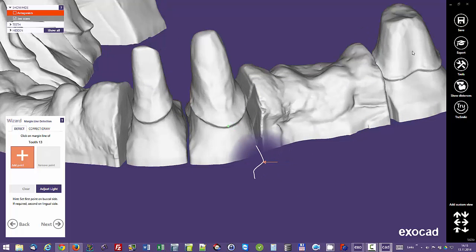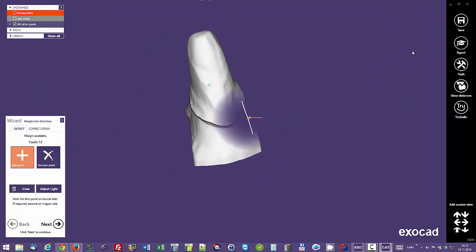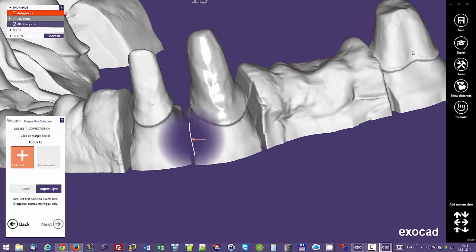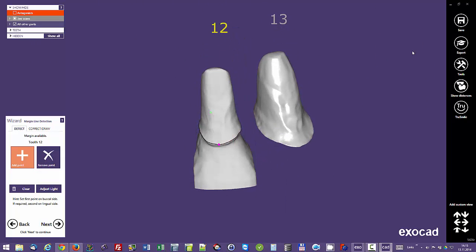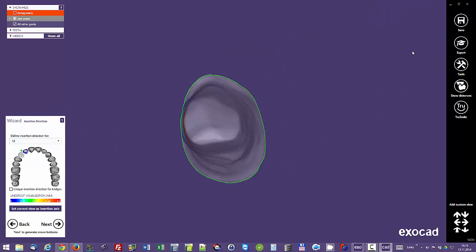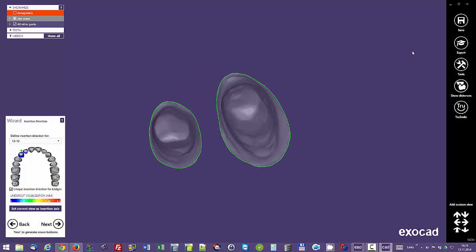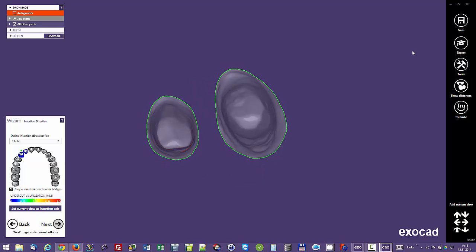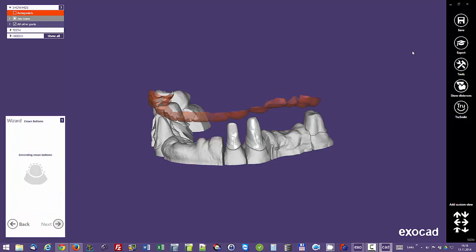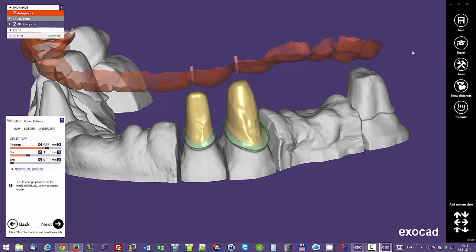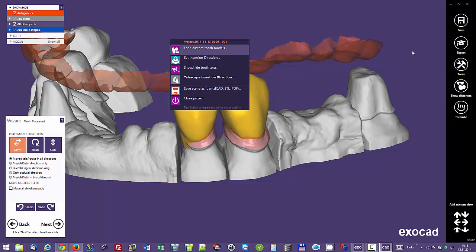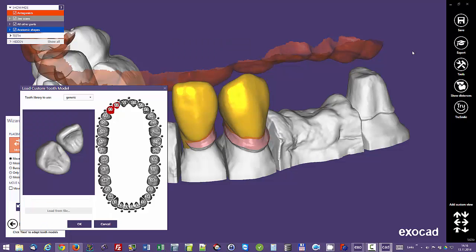As usual, we start with the margin line detection. For a better fit, I choose a unique insertion direction for the connected crowns. In my workaround, I will place the anatomical teeth as they should look as the reduced teeth.